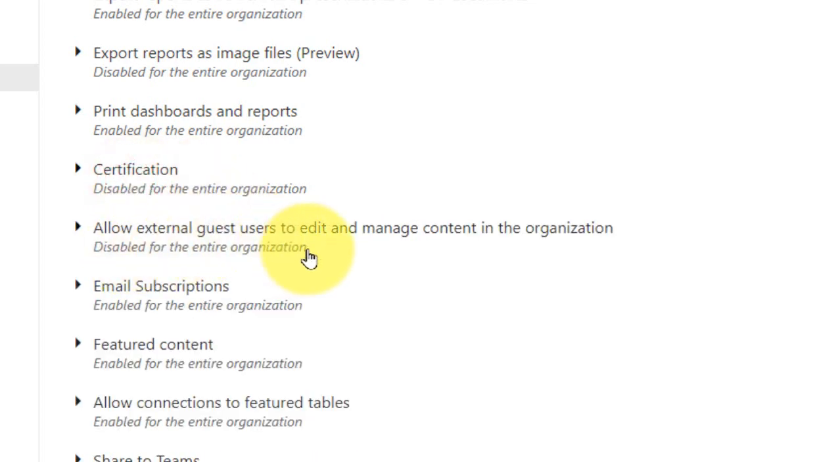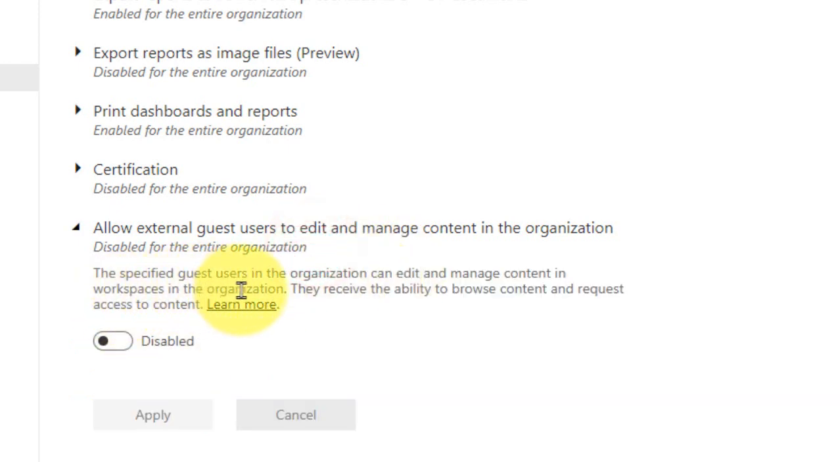Allow external guest users to edit and manage content in the organization. The specified guest users in the organization can edit and manage content in workspaces in the organization. They receive the ability to browse content and request access to content.